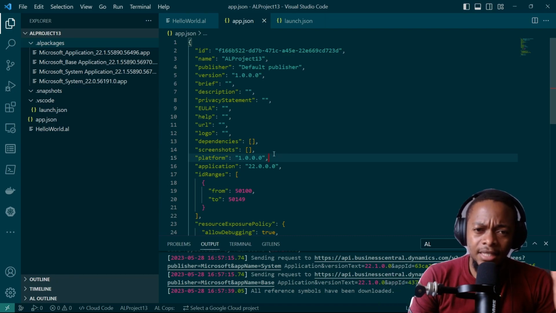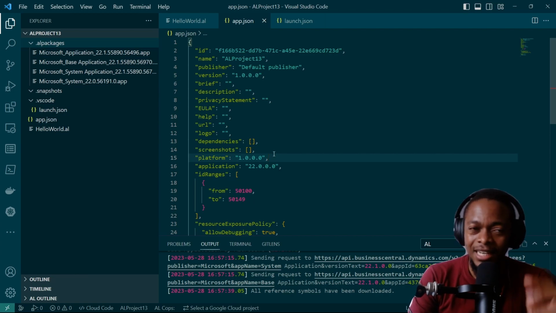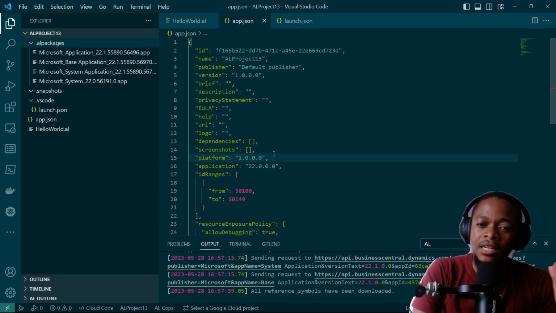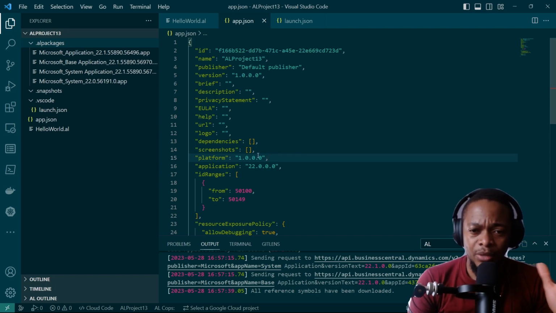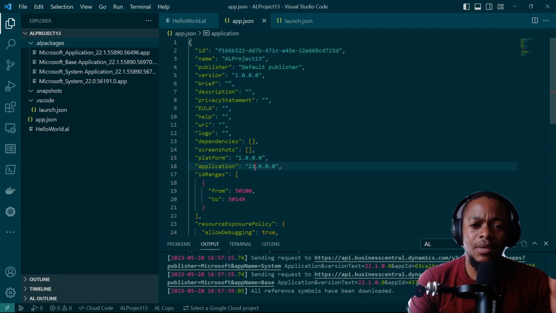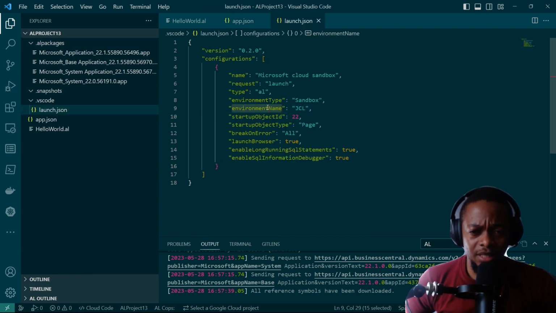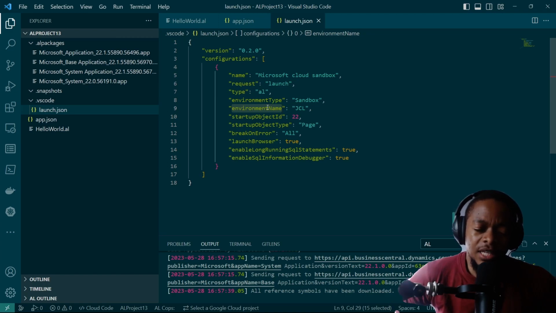So that's it for this video. The most important thing is to clear the credential cache and redownload the symbols, use an account that is authenticated, and make sure that the application version you are targeting is the same as the one in your sandbox. As well, the environment name should be the environment name in your sandbox, and you'll be able to easily download your symbols for the Microsoft Cloud Sandbox.